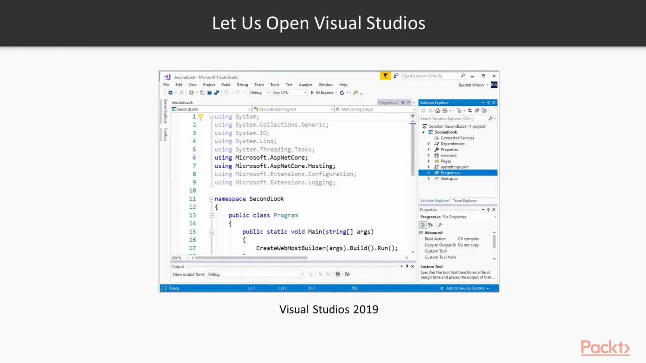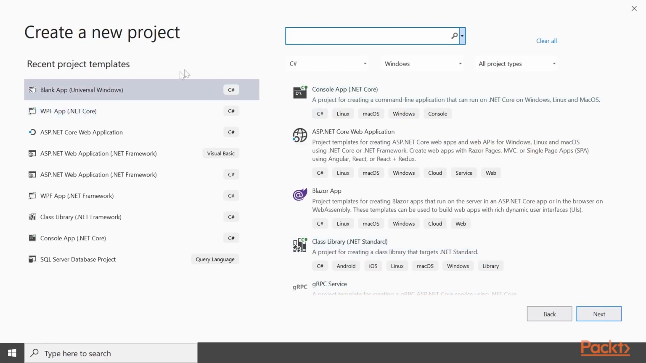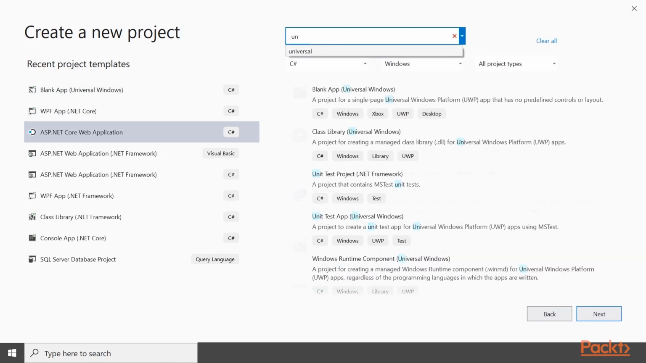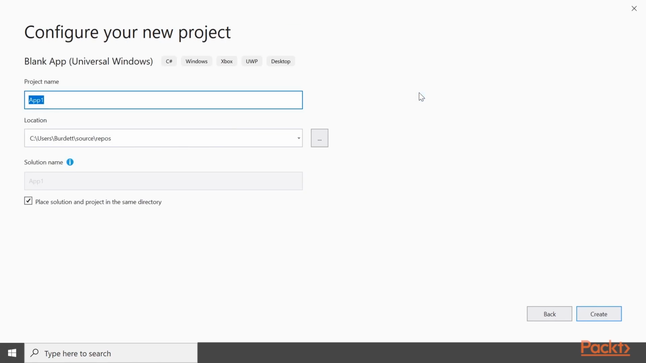Let's open Visual Studio 2019, and we're going to create a new project. Let's say we were here on the ASP.NET Core Web Applications. Come in here and just start to type the word universal. If we type in the word universal, notice I've typed it before, it brings up all of the options. Now we want this one. It says Blank App (Universal Windows), and it is using C#. We'll be using C# code in this demonstration. So let's click on that.